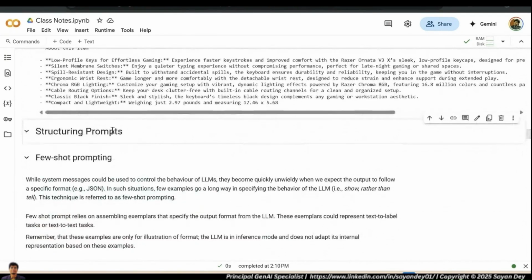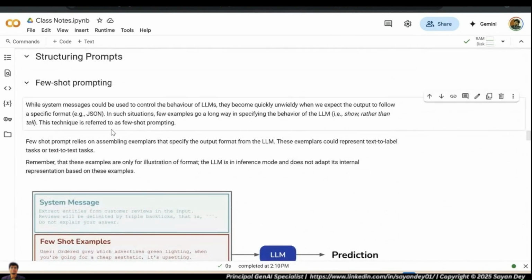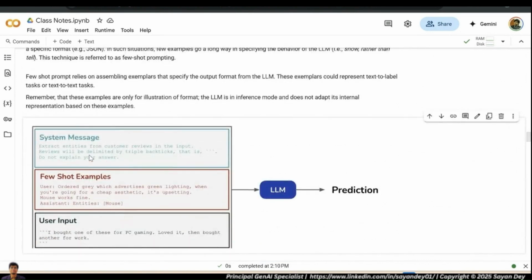Okay, structuring prompts, few shot prompting. We already talked about it theoretically, what it is. You can see the diagram beautifully clarifies exactly what we discussed. And this is how you will structure a few shot prompt. You will give a system message, you will give some few shot examples. Few shot examples are what will effectively guide the language model to do the entire thing. That's what the few shot examples will do.